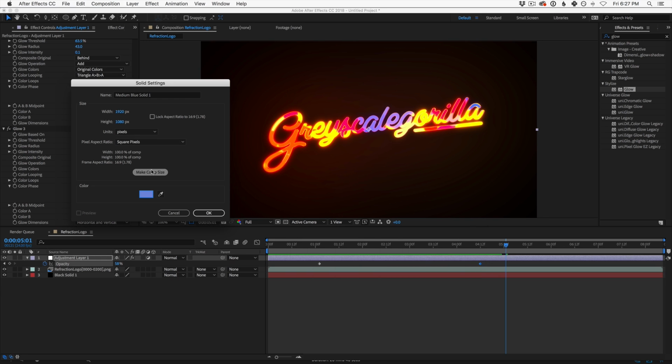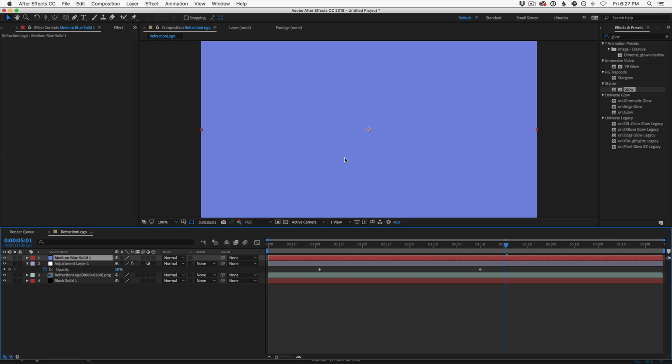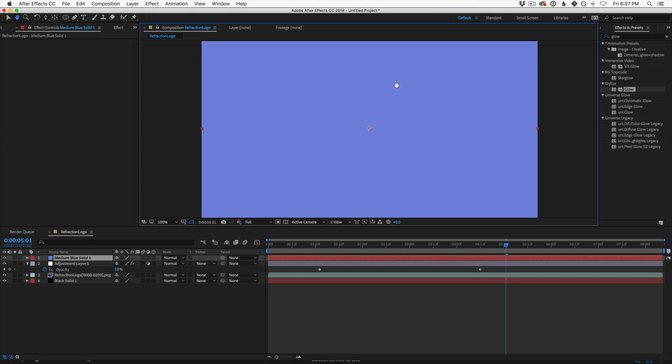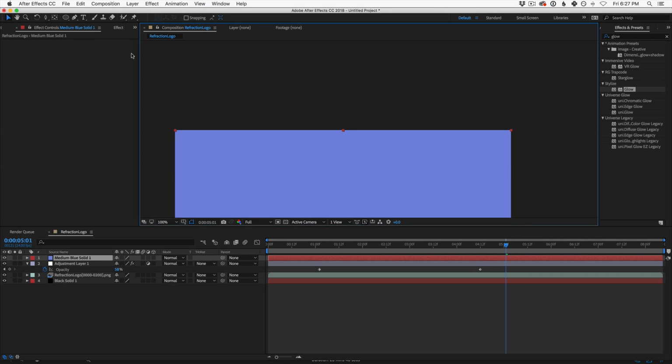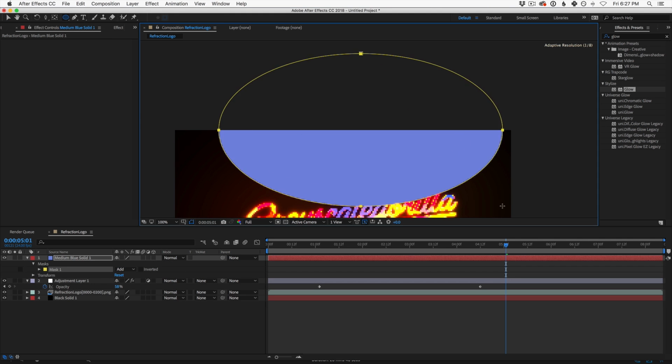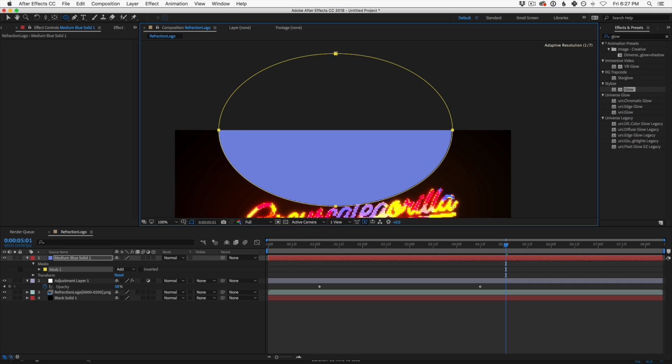I want to make sure it's comp size, hit OK. Okay, I'm going to hit spacebar. I'm going to move my composition down a little bit. And I'm going to grab this tool. This is the ellipse tool. And just draw a mask around the top edge of this frame.